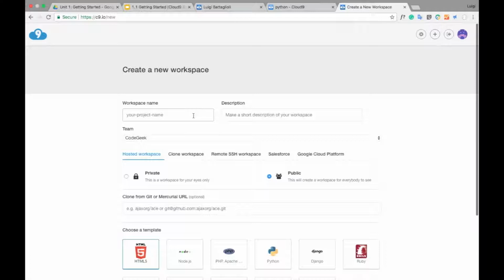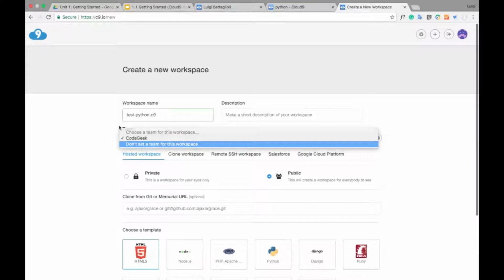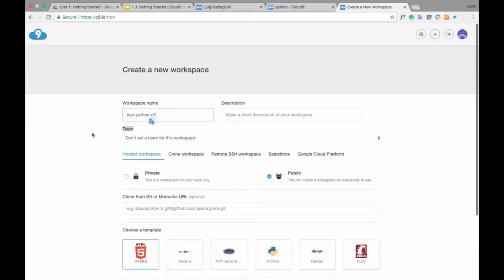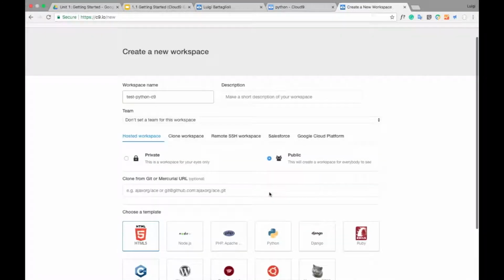So enter a name for your workspace. I'm just going to call this test-python-c9. You can go ahead and describe it if you want. You don't have to, though. You probably won't see this option right here, so you can just ignore that. Always keep it to public.